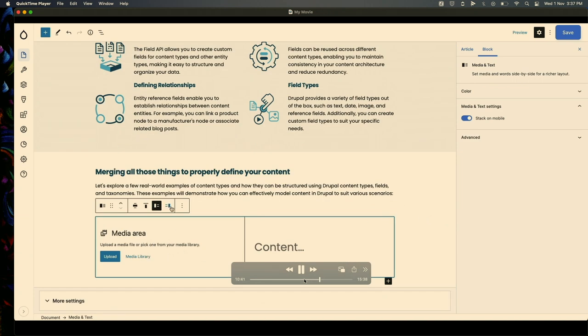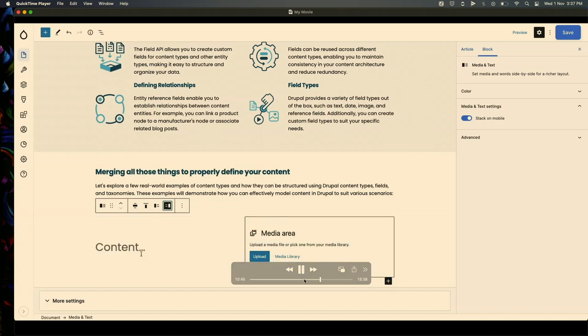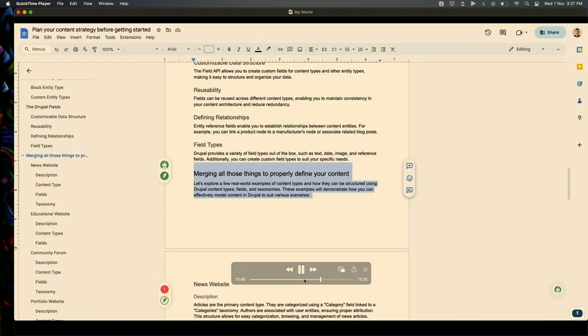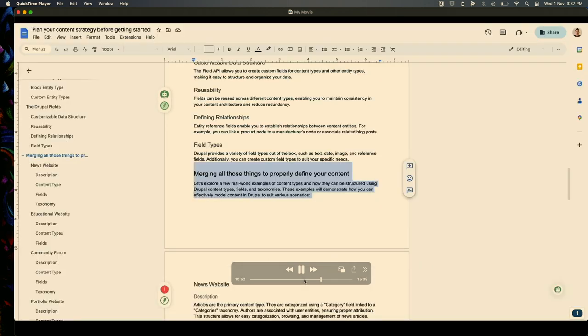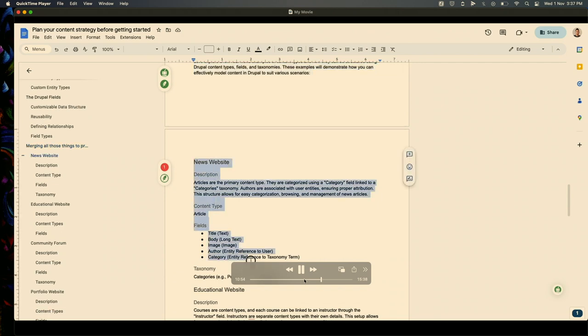So I will do the same. I will just use the toolbar from the component. I will change the orientation of the component, and that's it. I will go to a media library to search for that image. And then I will copy and paste the text in here. So that is the process that I will follow right now.